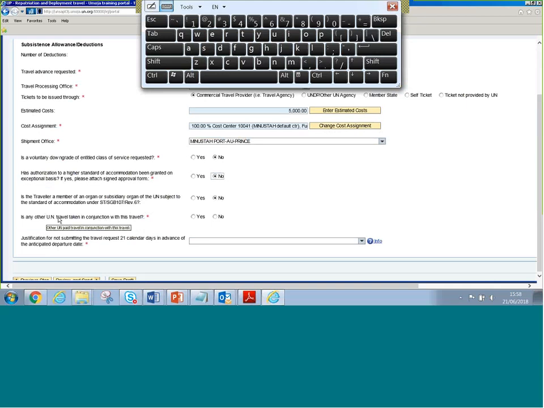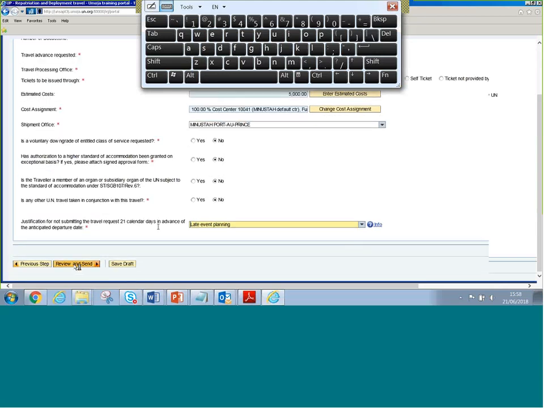For example, you will need to specify if there is any other UN travel in conjunction. In our example, no. And if you're submitting the travel request with less than 25 days in advance, you will need to provide a justification. And then you will be able to submit the group travel request. So this was the last part.